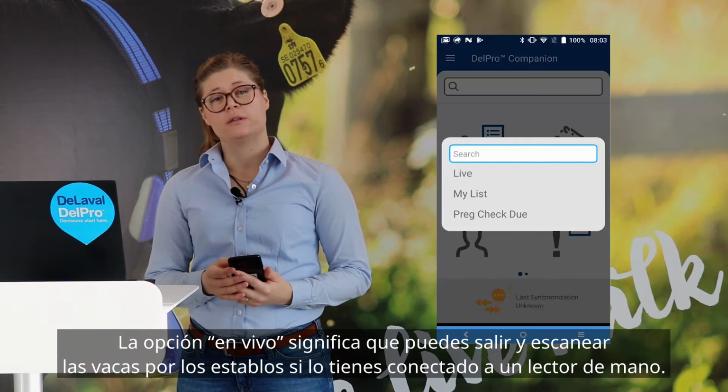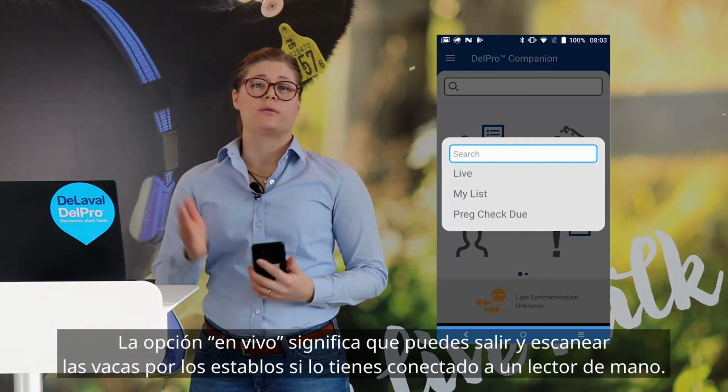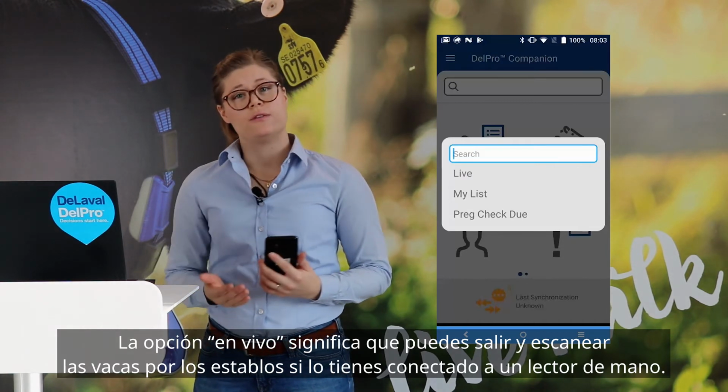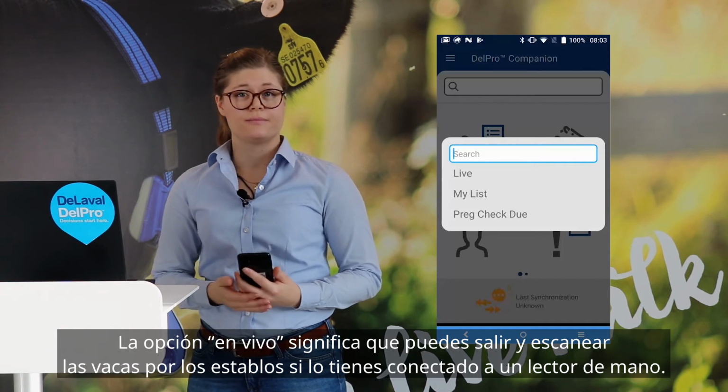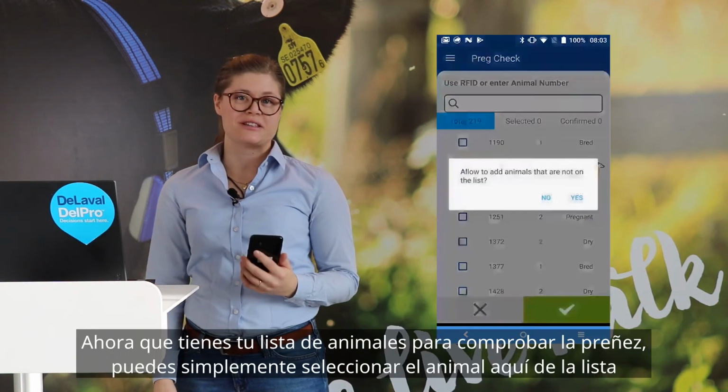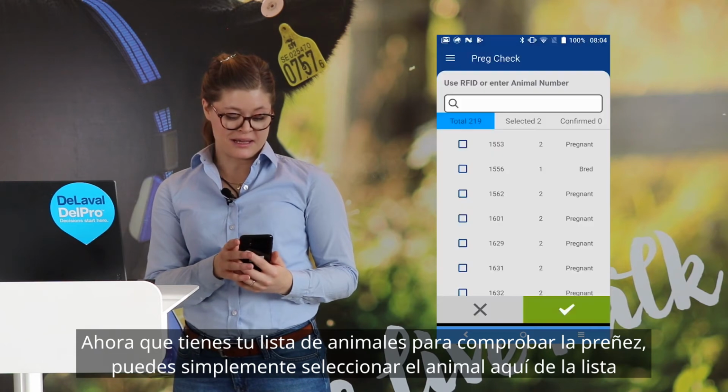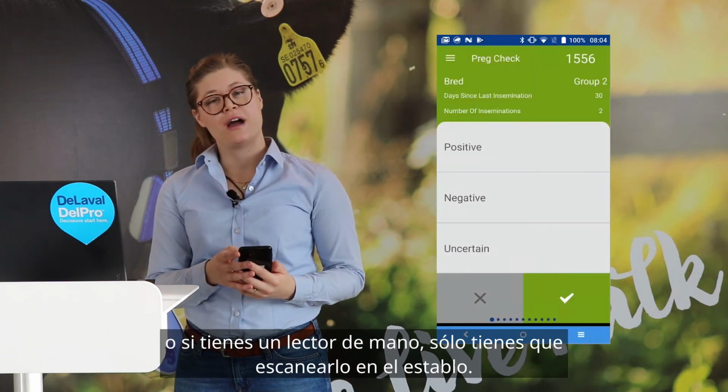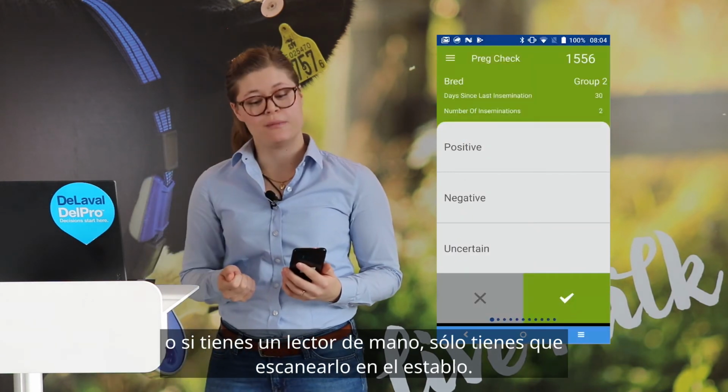With the live option, you can simply go out and scan the cows throughout the barns if you have it connected to a handheld reader. So now if you have your list of animals to preg check, you can simply select the animal from the list, or if you have a handheld reader, just scan her out there in the barn.